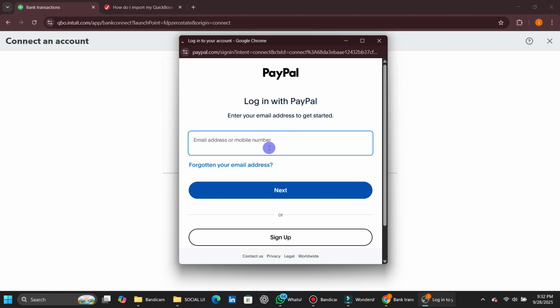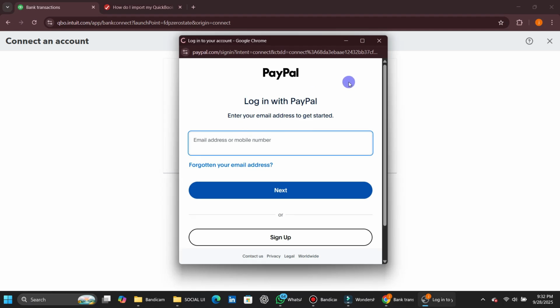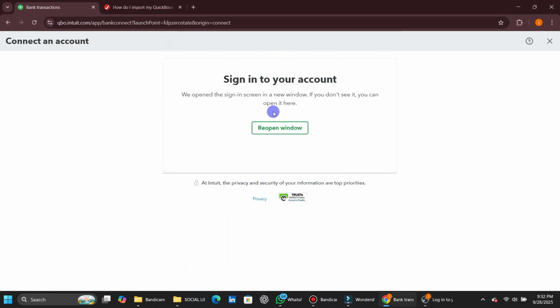After that, you'll be redirected back to QuickBooks, and your PayPal account will start connecting. At this point, choose which account you want to link. Since I only have one, I'll select it. Next, choose whether it's a credit card or create a new account. I'll add a new one and categorize it under cash and cash equivalents.